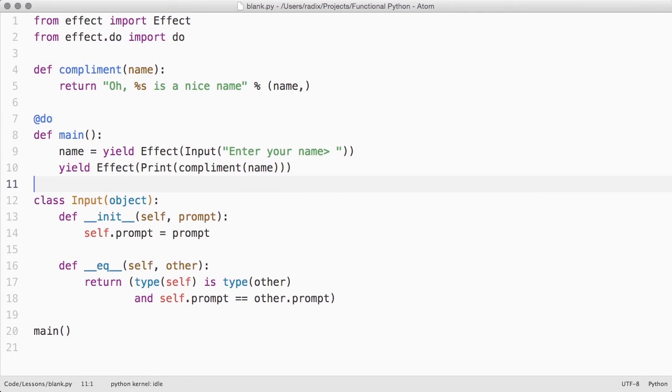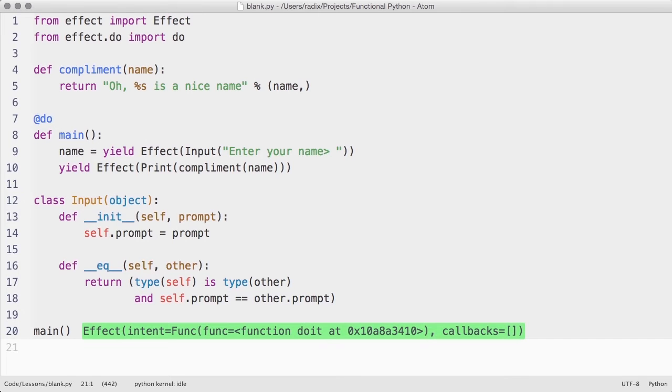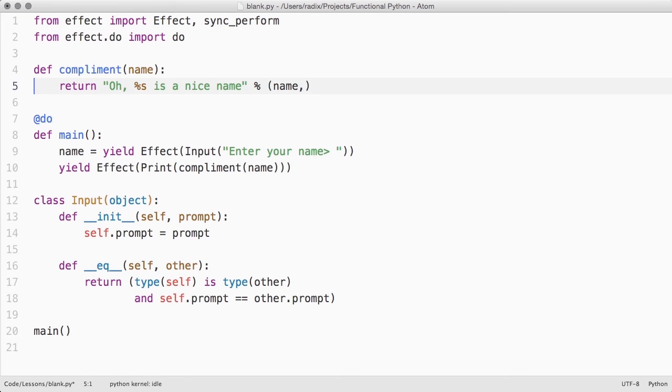As you can see, this is very close to the original code. So what's the actual difference here? When we call this function, instead of immediately printing the prompt, requesting the name, and printing the complement, we instead get an effect object. So we know that we can use on to attach callbacks to process the result of an effect, but in this case we're done with all the result handling. It's time for us to actually perform the effect so that we actually interact with the real world. For that we use a perform function. In this case we'll use sync_perform, which performs the effect and returns when all callbacks are complete.